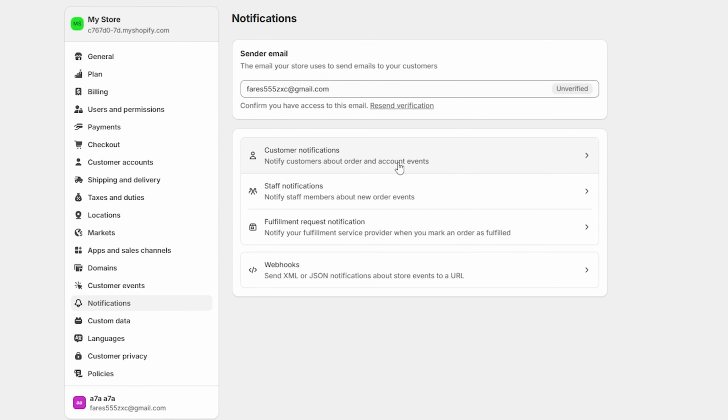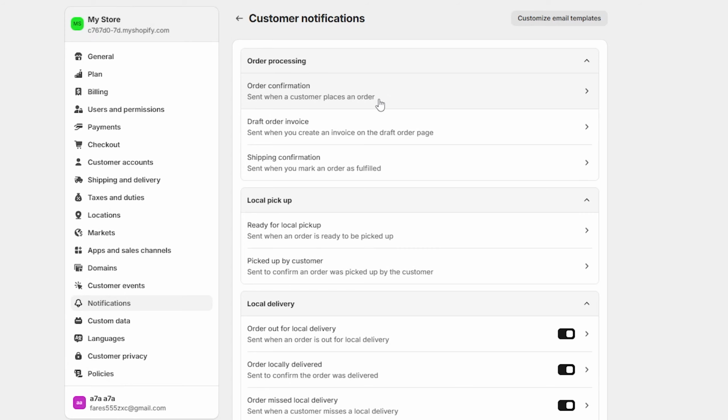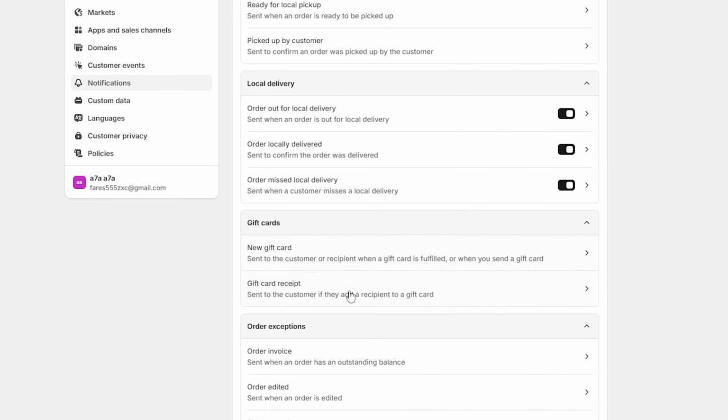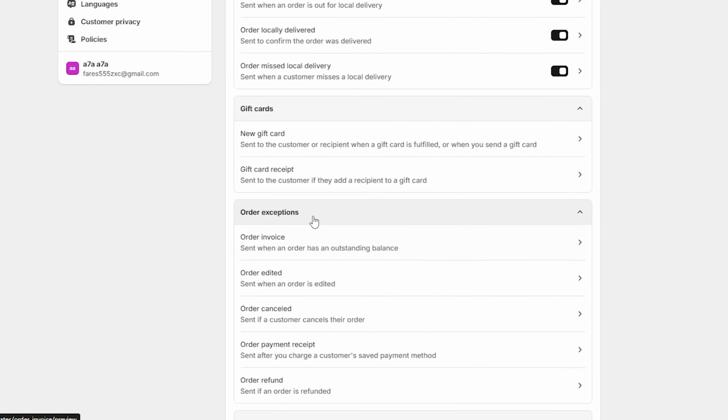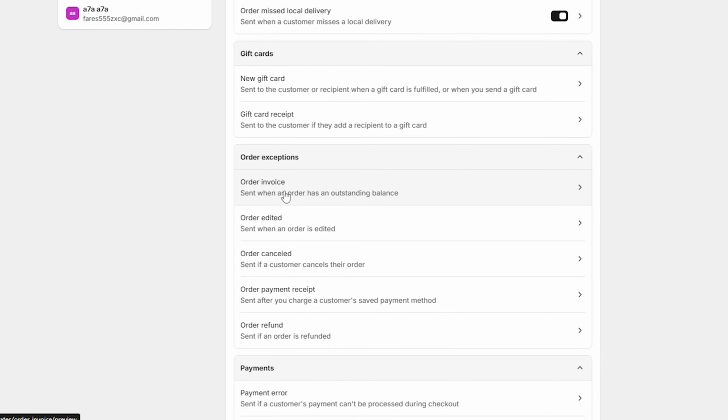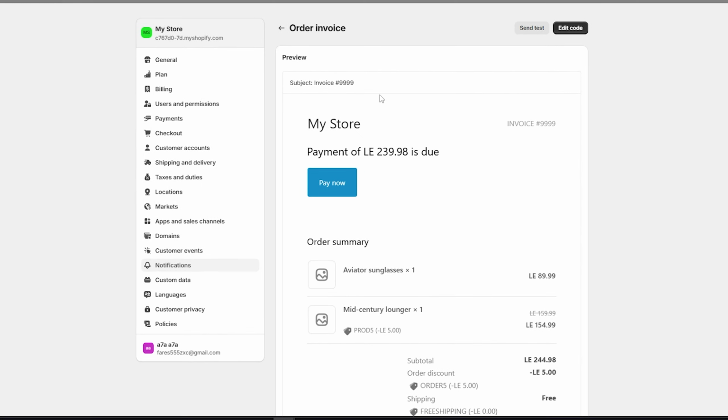Just click on customer notifications. Then you should scroll down till you find in this section right here, order exceptions. You will find this option right here, order invoice. So click on it. Then it will show you the preview of the invoice.